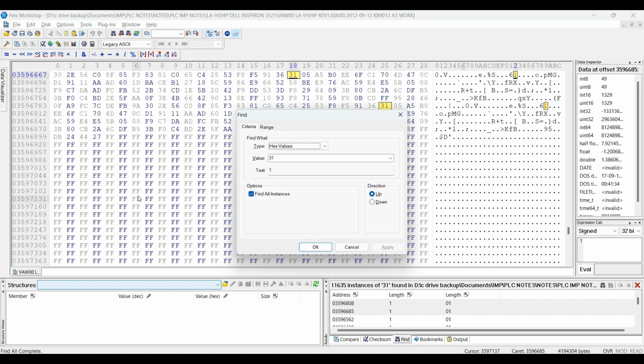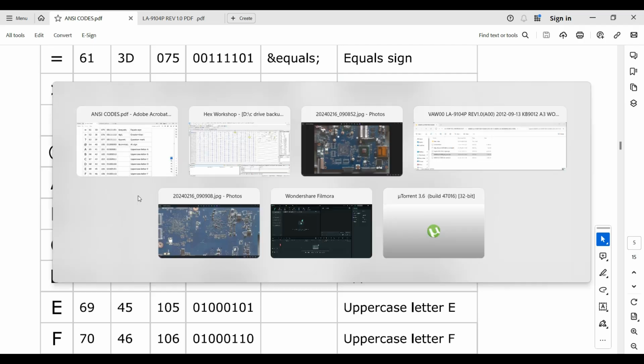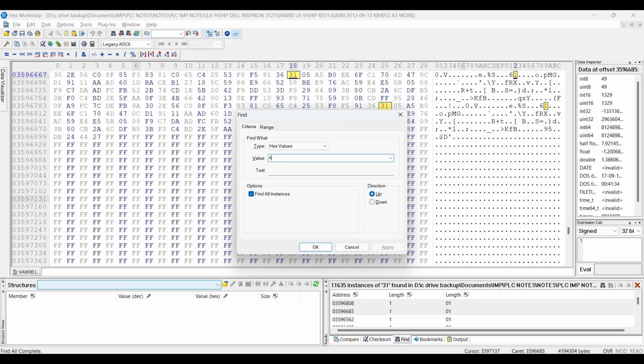We'll check whether it's true or not. What is it? 45, right? 45 is E. 41. It starts from 41: A, B, C, D.